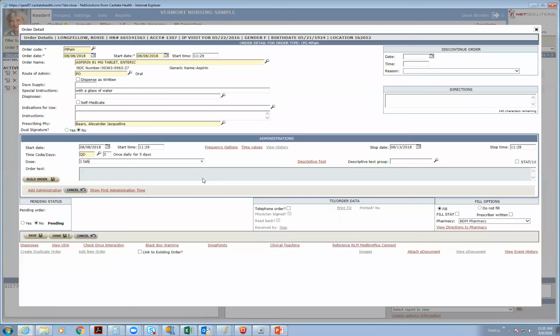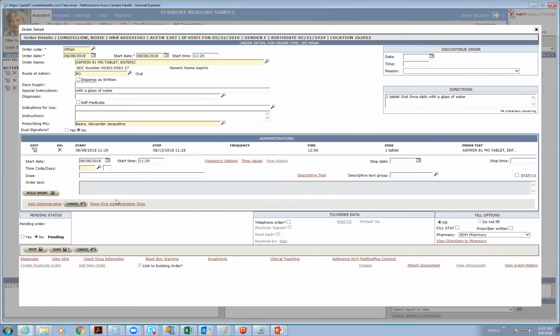I'll just put in 1 tablet. I'm going to click Build Order. That's going to create part of my directions. And again, if I want another administration, I can click Add Administration. Now I'm working on a second administration. So maybe this one's going to start on the 13th. So this one ends on the 13th at 11:28. This one's going to start on the 13th, 11:29, and maybe this one's BID, and we're going to give maybe 2 tablets. Oops.